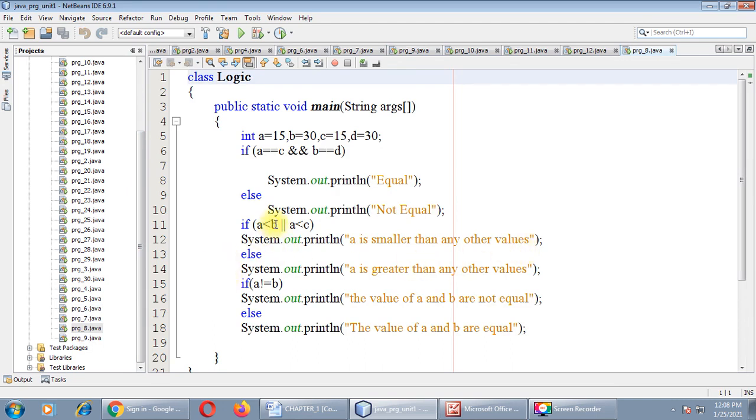Here we have used logical operators with relational operators, right? As you can see, ampersand symbol means logical AND. Pipe sign is used for logical OR, okay, and NOT is logical NOT. So here A, B, C and D, 4 variables are taken. All are declared as integer. A equals to 15, B equals to 30, C equals to 15 and D equals to 30.